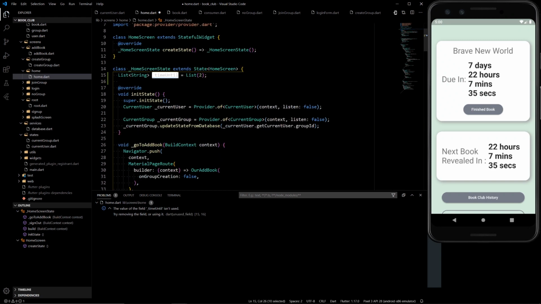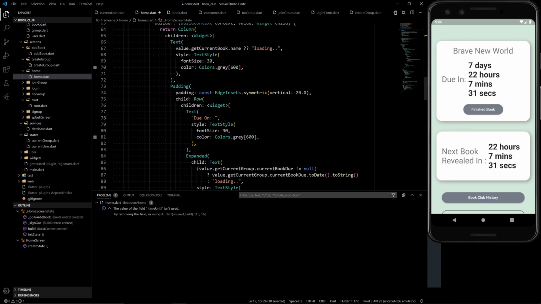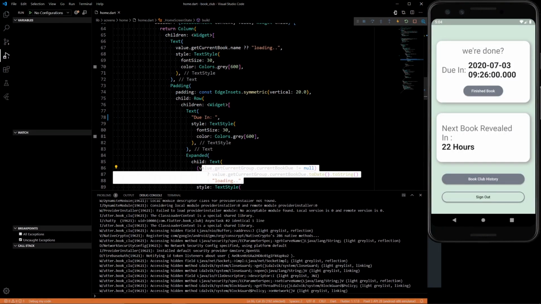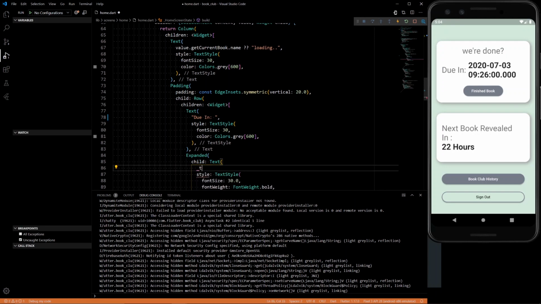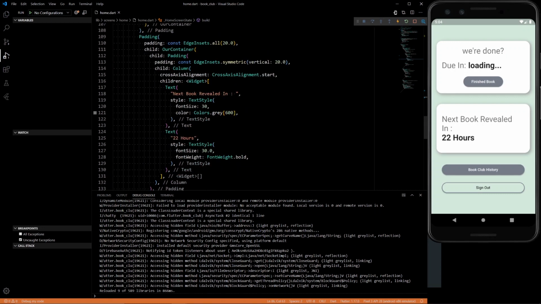So then we could take this, and where we have our do on, we could change it back to do in. And then we can change this to the time until index 0. And if that is null, then we return loading. And that should show loading, right? And let's do the same thing for this.